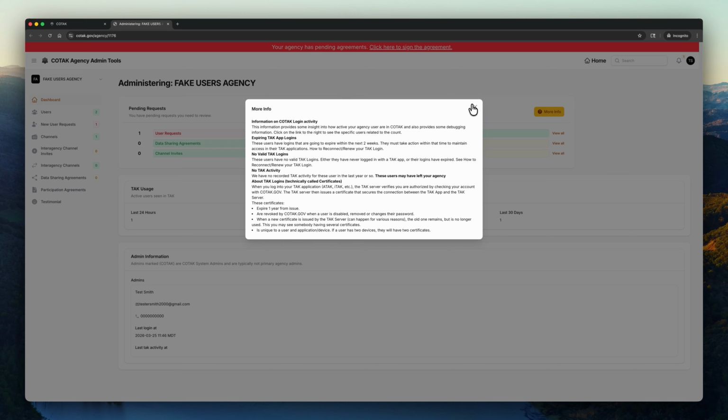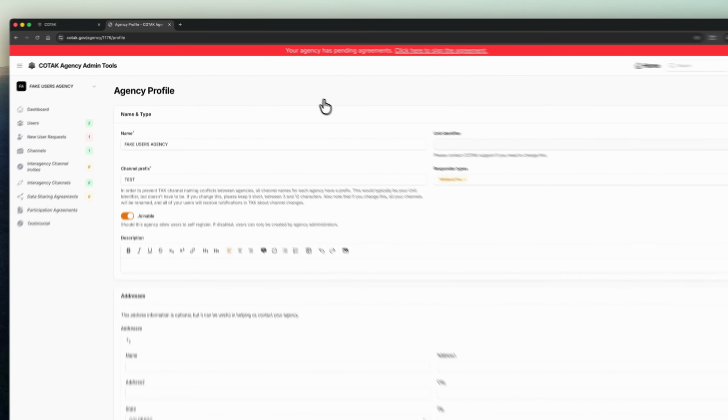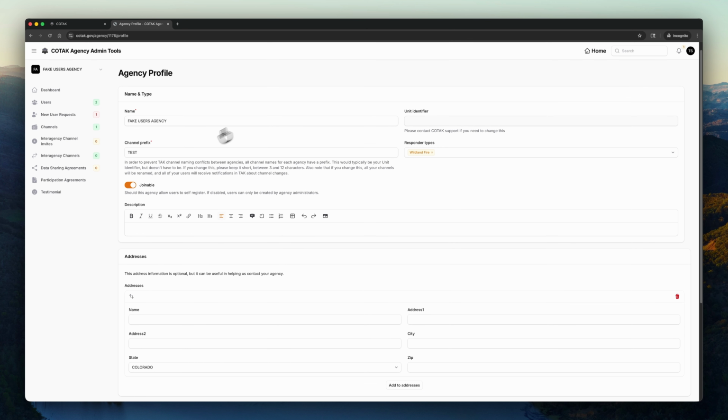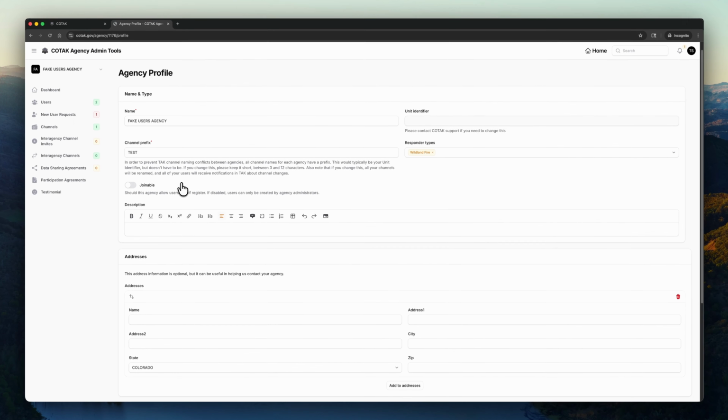The agency profile page is where you can manage your agency's basic information within Cotak. You can find it by clicking on your agency name in the left sidebar. One setting here worth paying attention to is the joinable switch. When this is enabled, personnel can find your agency on cotak.gov and request to join on their own. If you turn it off, your agency becomes undiscoverable to prospective users, and all new accounts will need to be created manually by an administrator.